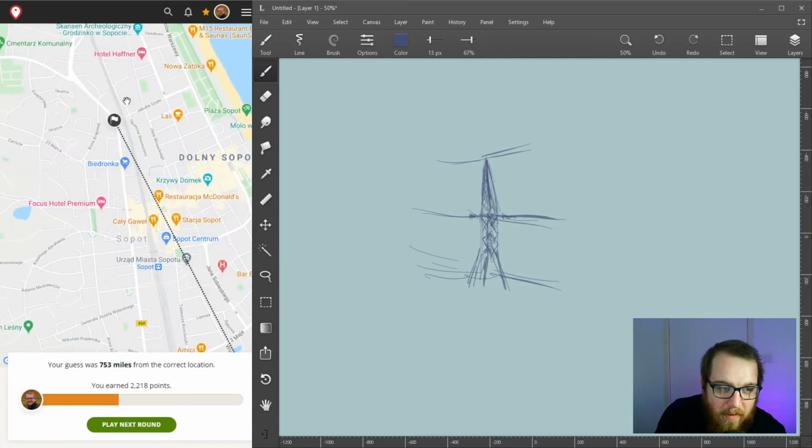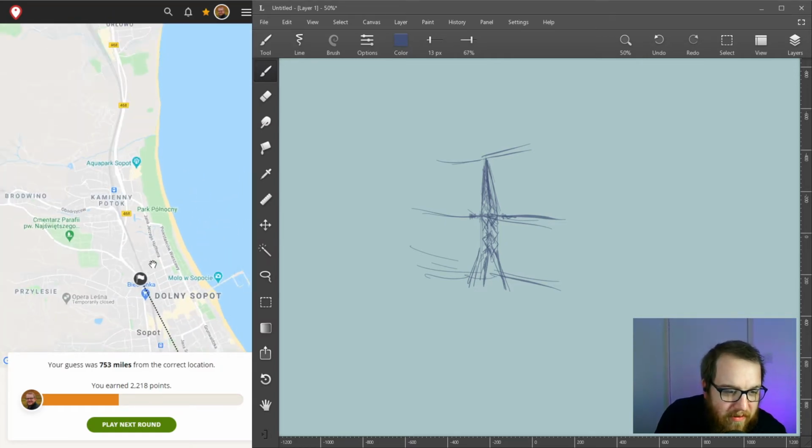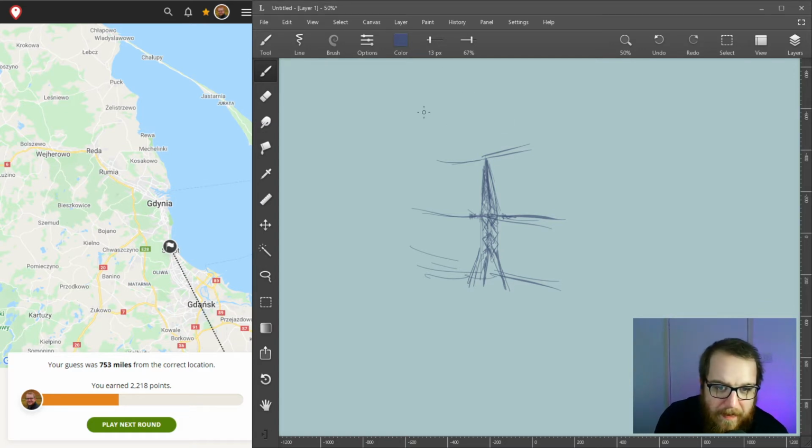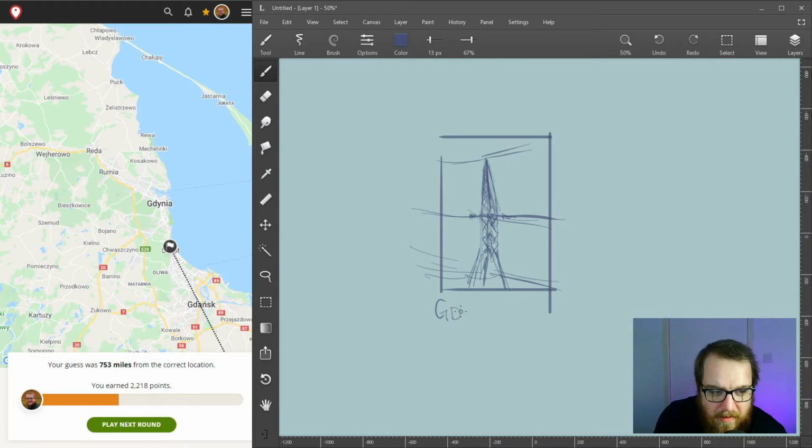So it wasn't a clue. Persian rug was not a clue as to our location. Not very long to draw an image in. But that was Gdynia. I'll label them up after.